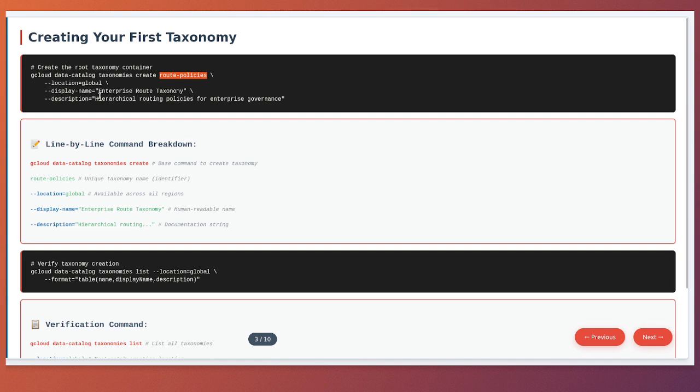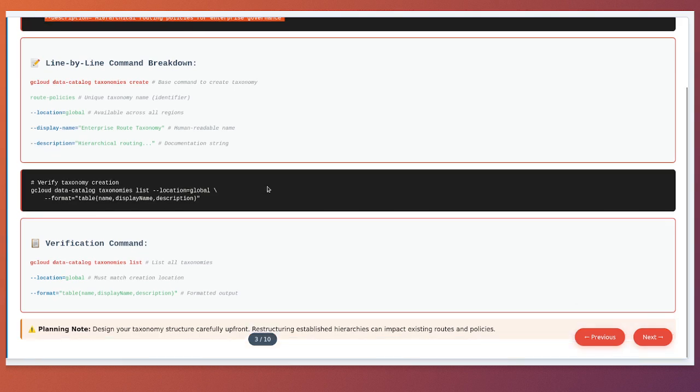The location global parameter is absolutely critical. It makes this taxonomy available across all regions and zones in your project. Without this, you'd need separate taxonomies for each region. The display name provides a human-readable name that appears in the console and documentation. The description is essential for team collaboration and governance documentation. The verification command shows you how to list all taxonomies and confirm your creation was successful. This is crucial in automated scripts to verify each step.